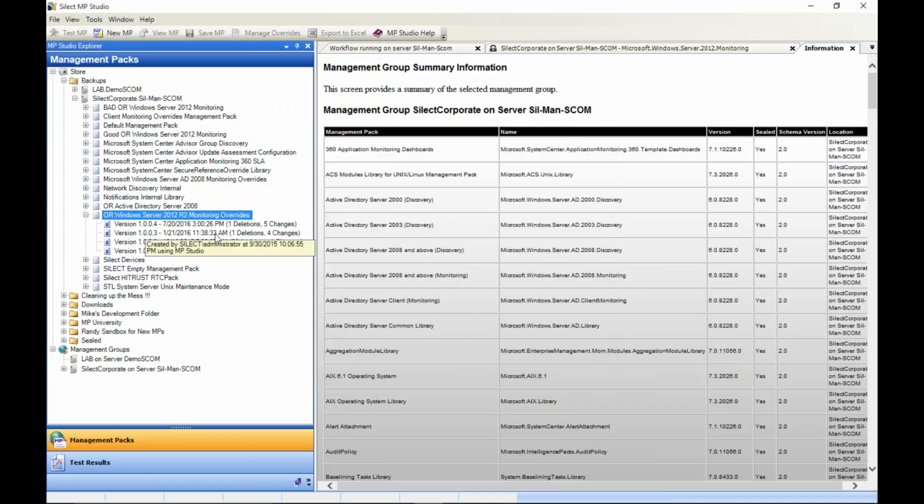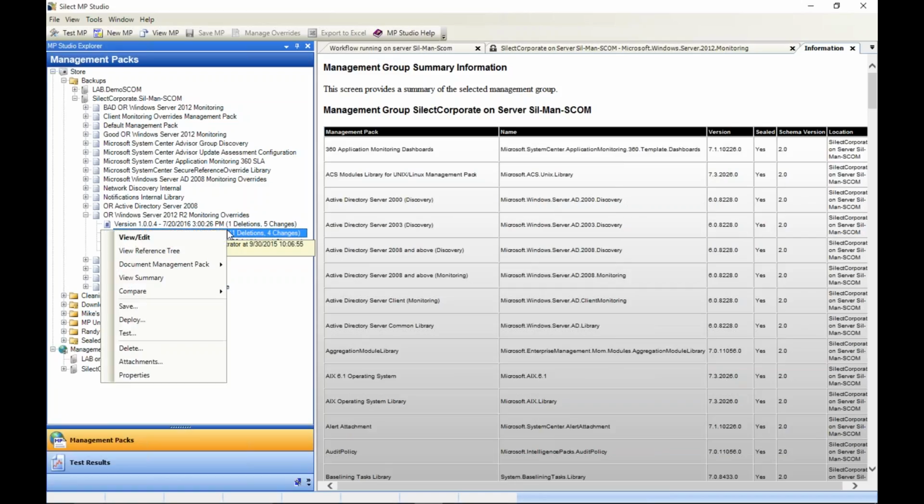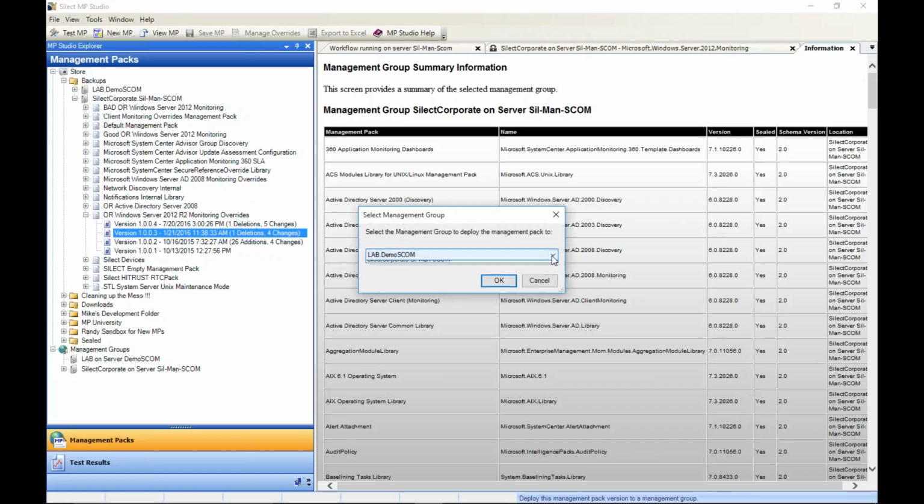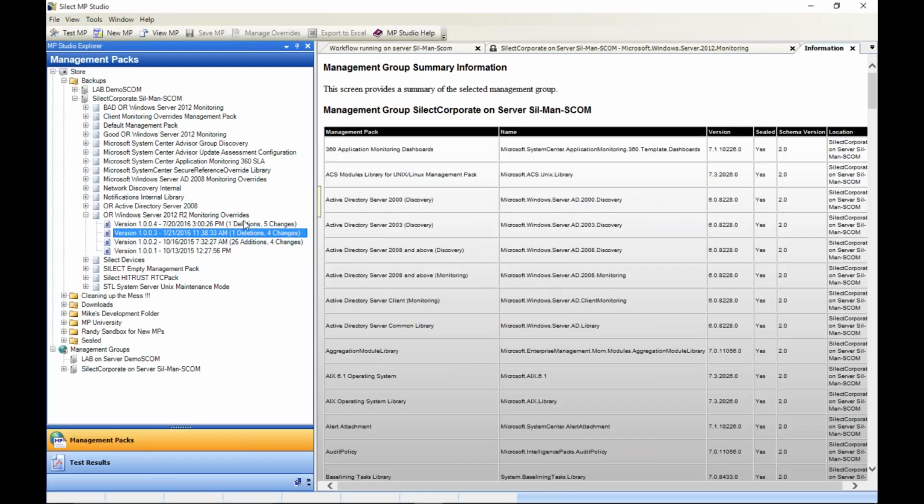But you might want to roll back. What if somebody created some overrides and all of a sudden you were getting flooded with alerts? You could delete that MP in production and just simply right click on the previous version in the store database and deploy that right from here. And if I check deploy, it's just going to prompt me, okay, where do you want to deploy that? And notice I could deploy it to any management group registered here. Okay, but let's get back to this folder.